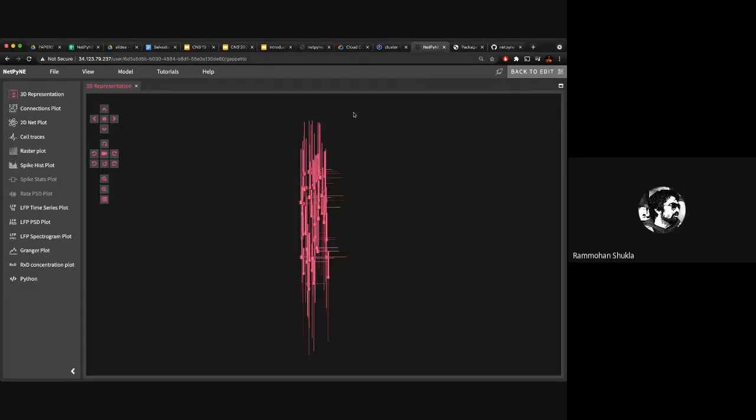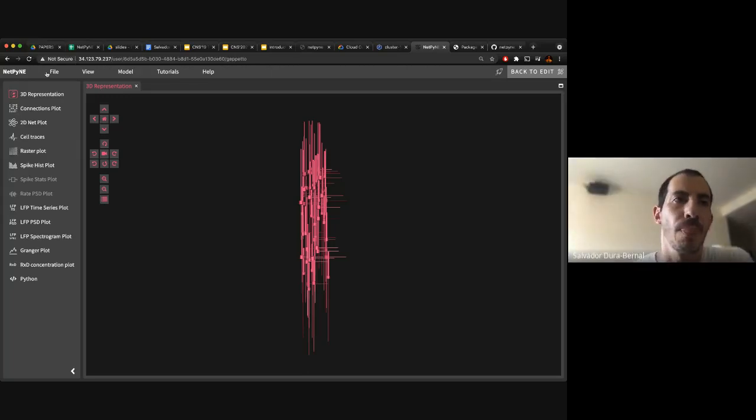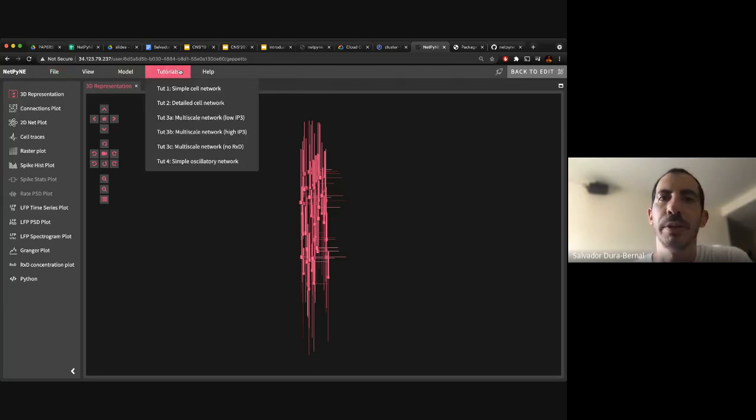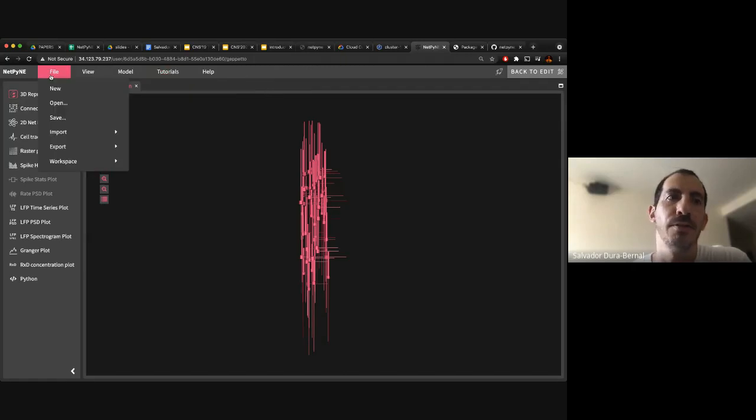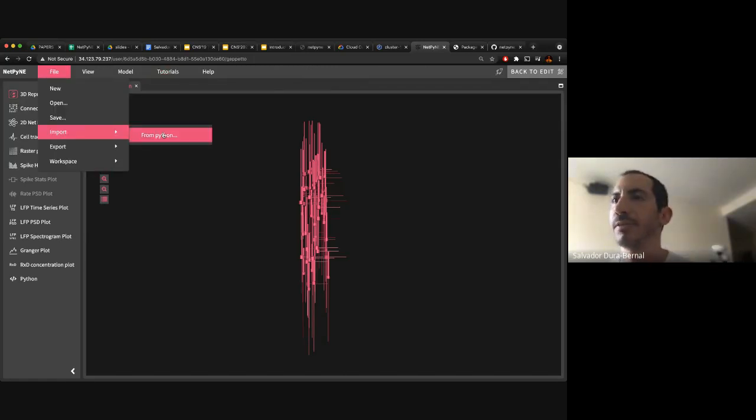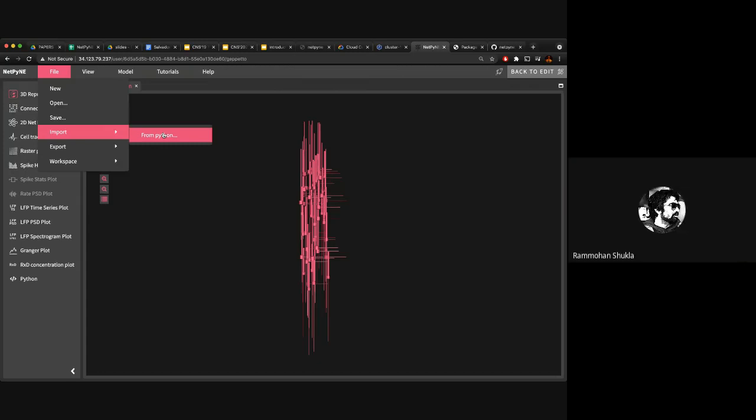Salvador, the file which you showed, can we directly input that to NetPyNE? Yes. So NetPyNE GUI, yes. And it is essentially what is happening when you do tutorials and click here. It's just a shortcut to import that Python file. So you can do the same by going here, File, Import from Python, and adding that Python file that I just showed. Thank you.